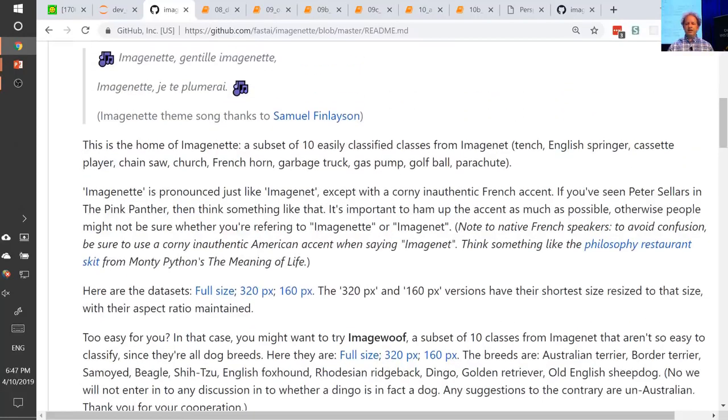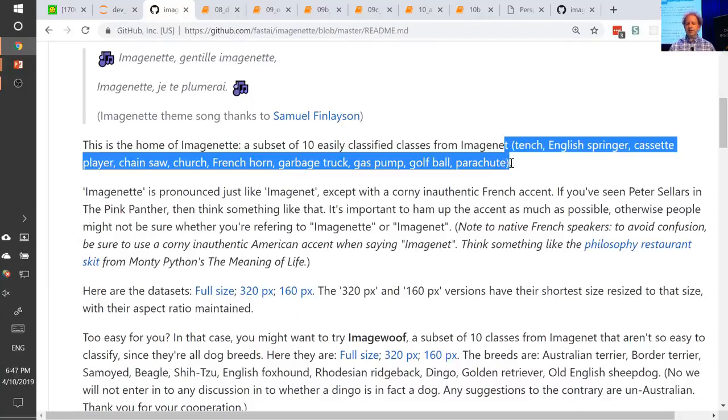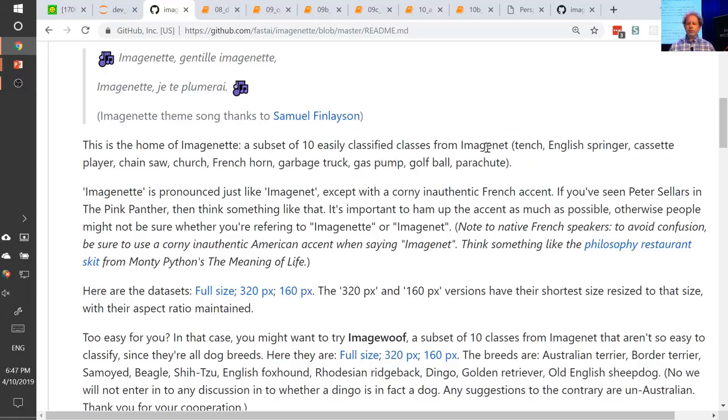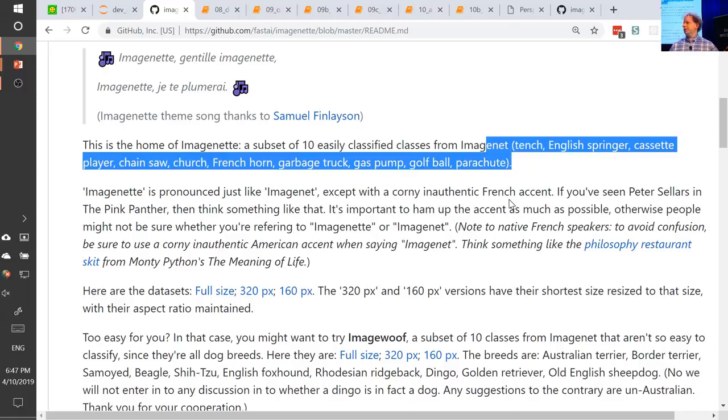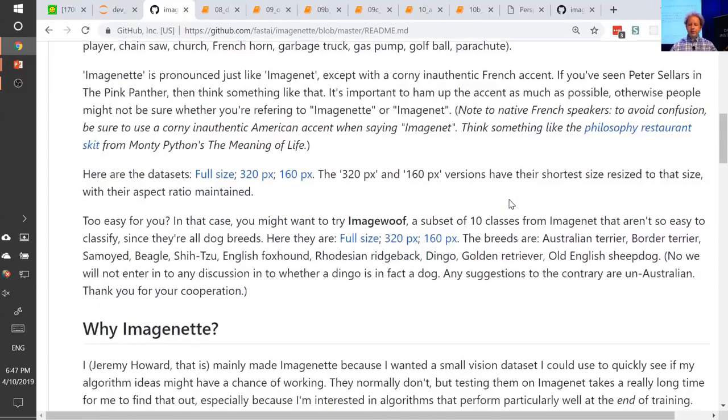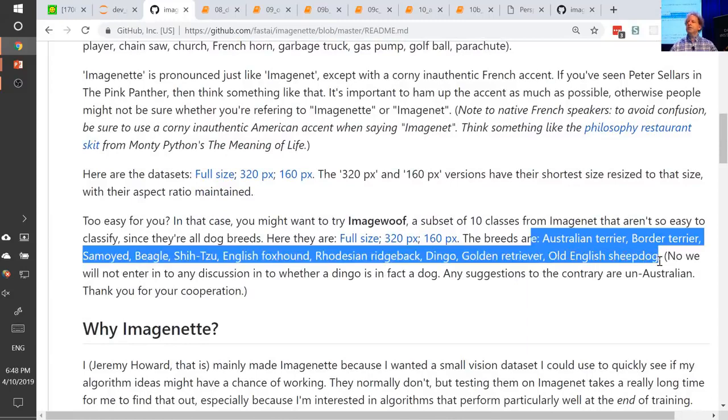One data set is specifically designed to be easy. It contains 10 classes that are all very different to each other. So this is like my starting point. I thought, well, what if I create this data set, then maybe I could train it for just an epoch or two, just a couple of minutes, and see whether something was going to work. And then the second one I created was designed to be hard, which is 10 categories that are designed to be very similar to each other. So they're all dog breeds.